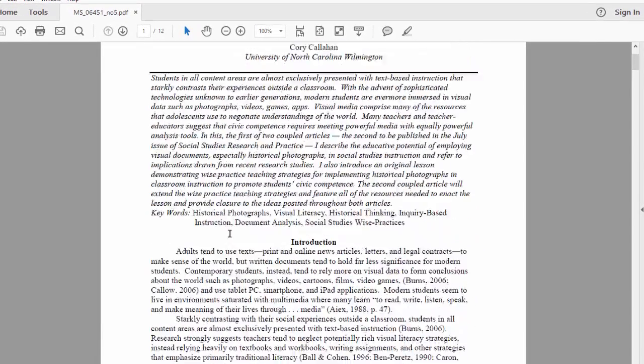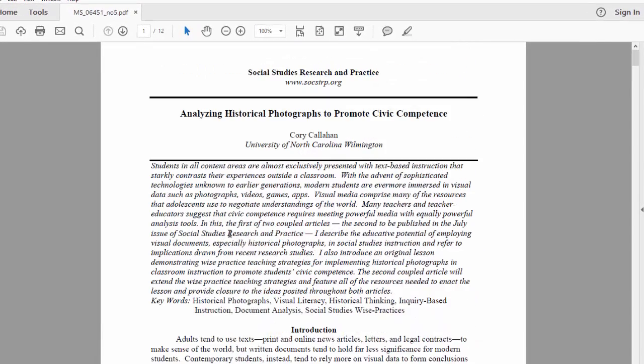Hello, class. This is an article about analyzing historical photographs to promote civic competence. So you can bring in photographs to your lessons and make them a whole lot better. But we kind of think, well, photographs, we'll just do that by just throwing some photographs up, and it really doesn't work. So we need to have a better way to show photographs.